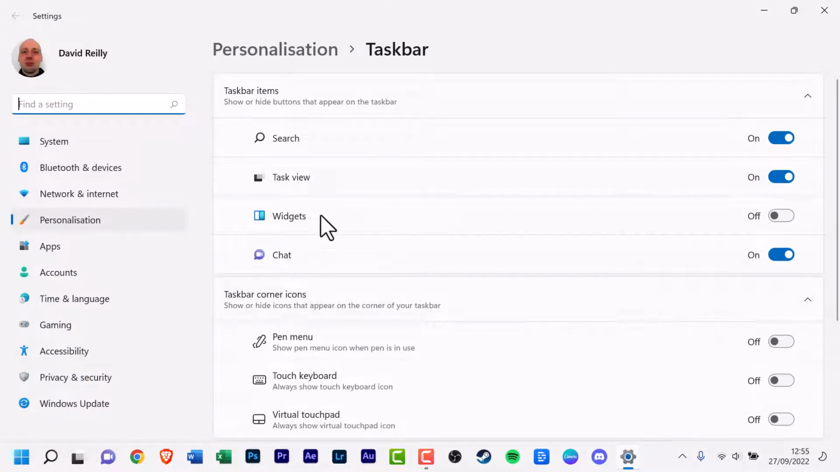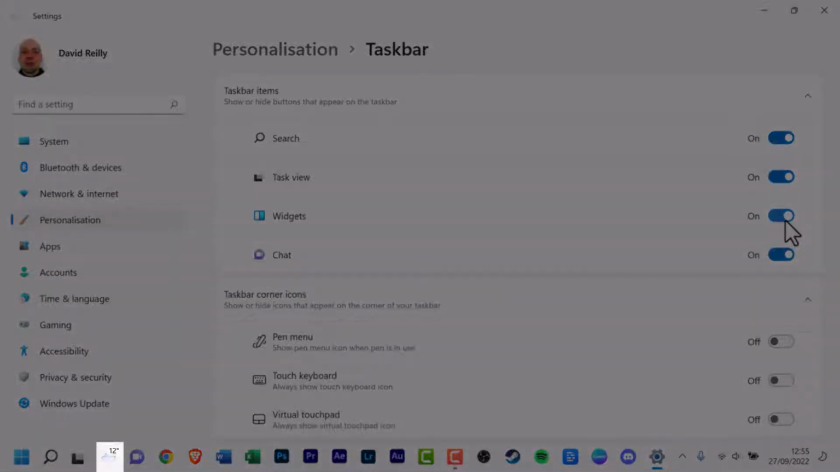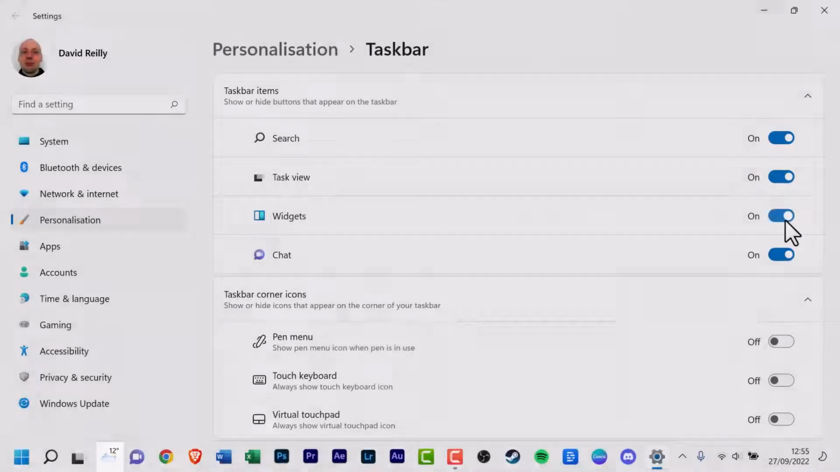Instead of looking for a weather icon, just look for the widgets icon. Scroll over to the right and see if the slider button is off. It probably is. Click that to turn it on. Now, if you notice the bottom left of the taskbar, a new weather icon has appeared.